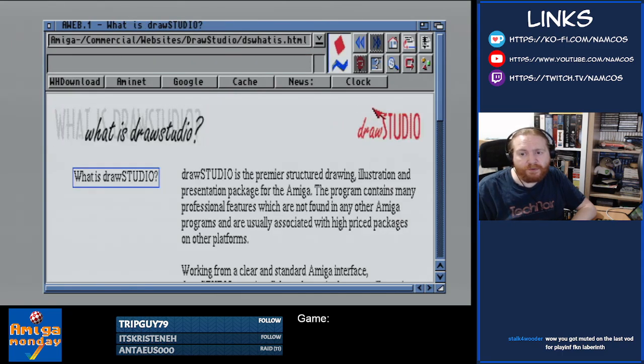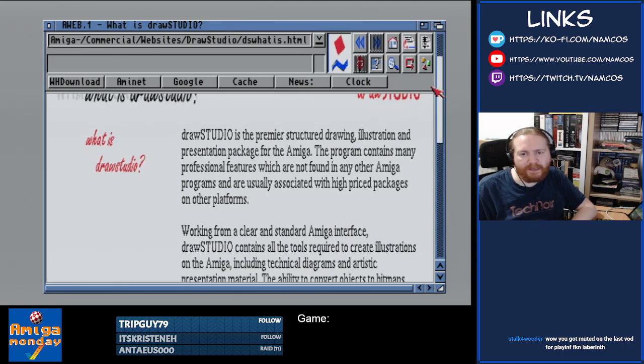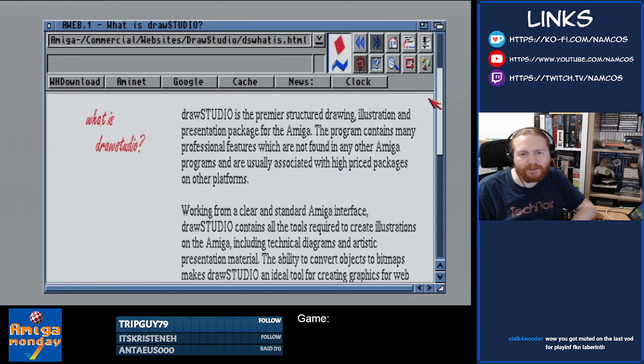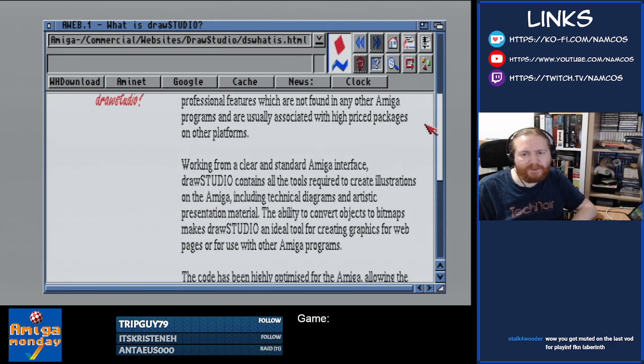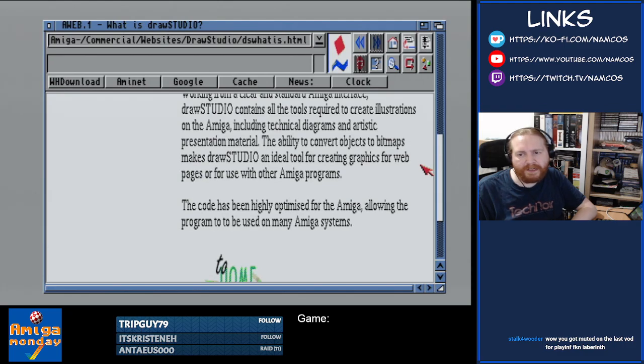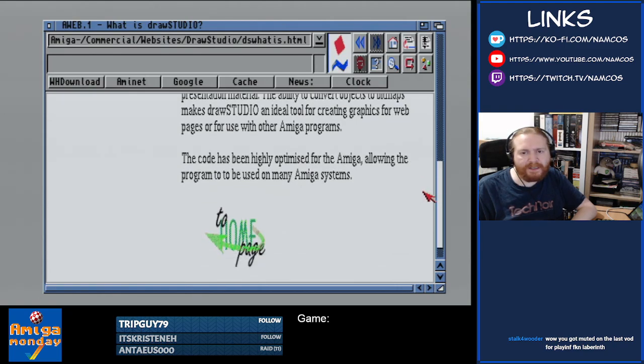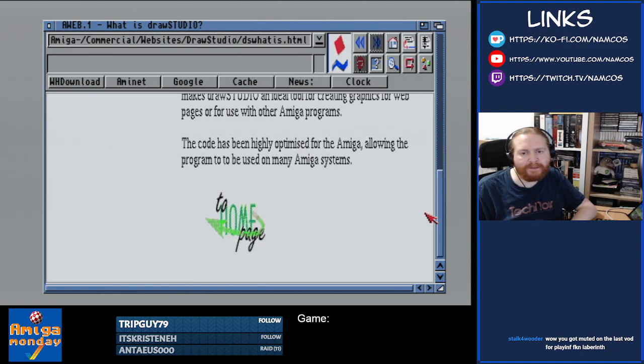It's a premier structured drawing, illustration and presentation package for the Amiga. The program contains many professional features which are not found in any other Amiga programs and usually associated with high-priced packages on other platforms. Working from a clear and standard Amiga interface, Draw Studio contains all the tools required to create illustrations on the Amiga, including technical diagrams and artistic presentation material. The ability to convert objects to bitmaps makes Draw Studio an ideal tool for creating graphics for a web page or for use with other Amiga programs. Code has been highly optimized for the Amiga, allowing the program to be used on many systems.